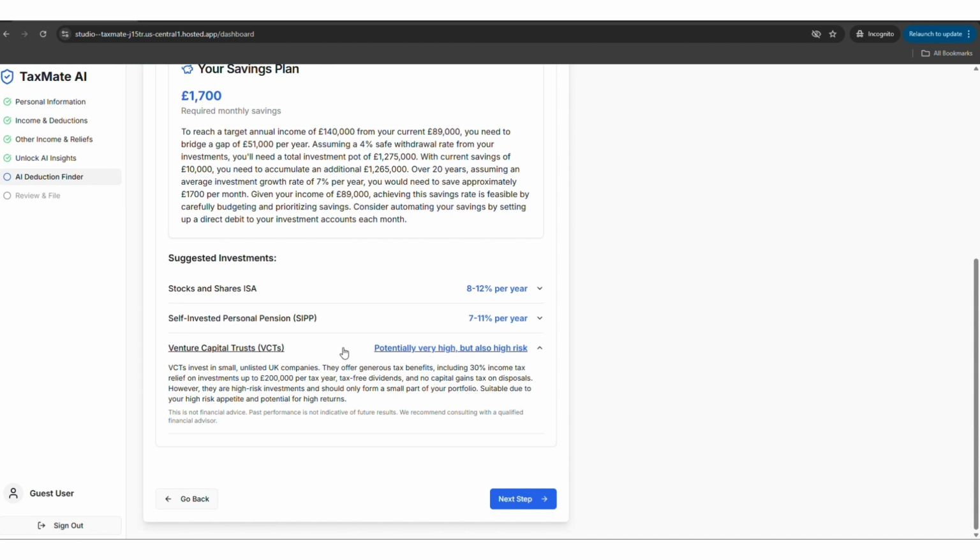Since your risk appetite is very high, it is also saying that you can invest in a venture capital trust, right, which is a small unlisted UK company, like tech IT companies or tech startups, which offer generous tax benefits, including 30% income tax relief on investments up to 20,000 per tax year, tax-free dividends, and no capital gains tax on disposals as well. But these are very high-risk investments.